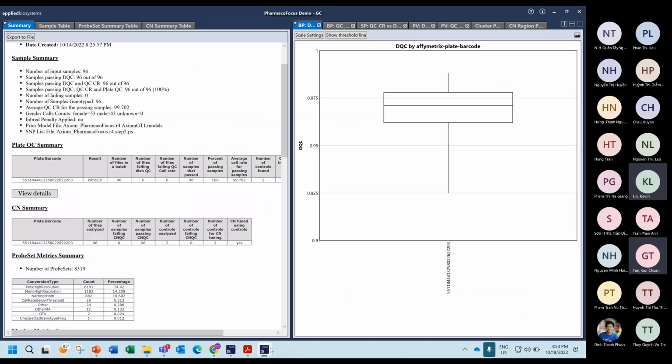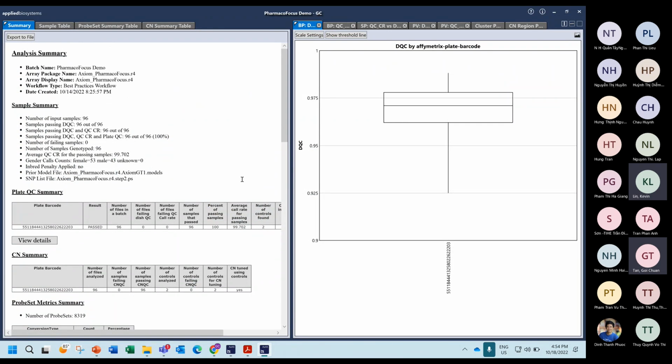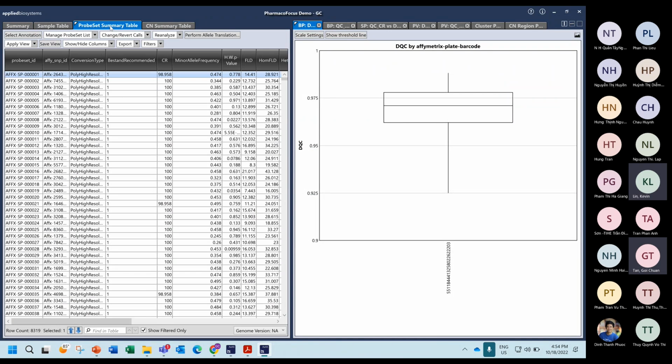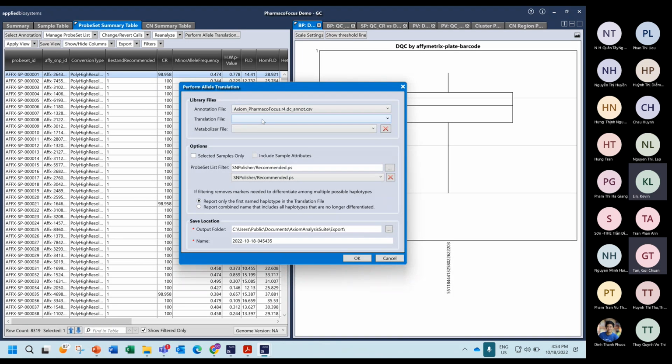So what you need to do is go to the software, because just now you have already done the analysis, right? Go to the process summary table. Just click this Perform Allele Translation. Just one button. Then you select all these, give it, and click OK. Within a minute, you will get reports already. Very simple. You can try to do it.